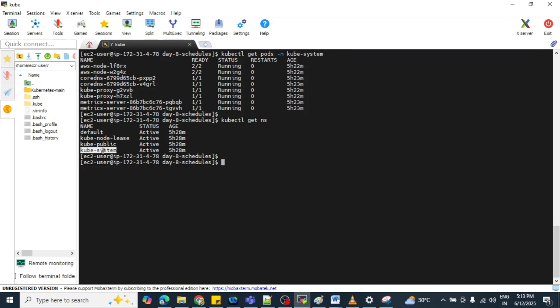Okay, so no pods are showing here as a kube scheduler. But we can also create our own custom scheduler. Now the question is how we are going to create our own custom scheduler. There are two ways by which we can create our own custom scheduler.